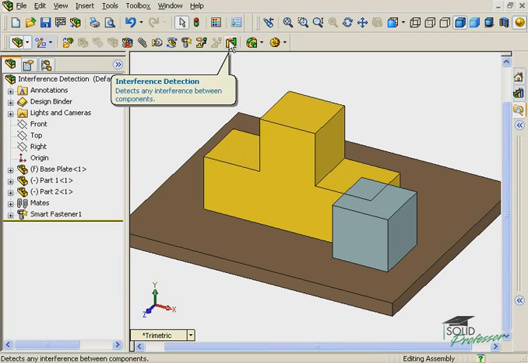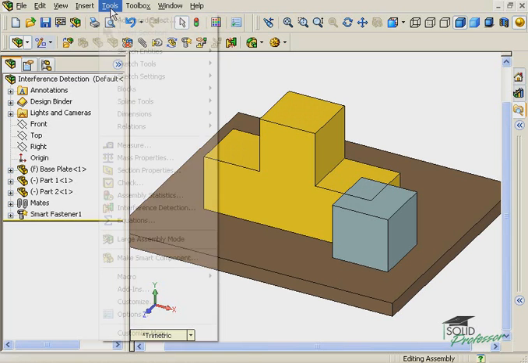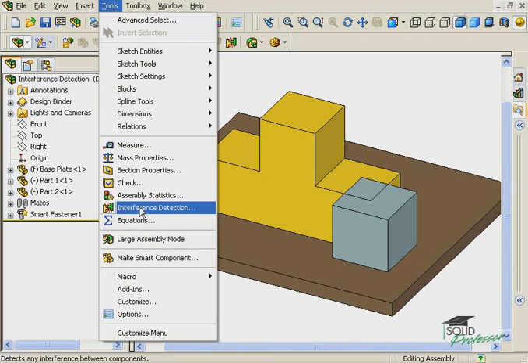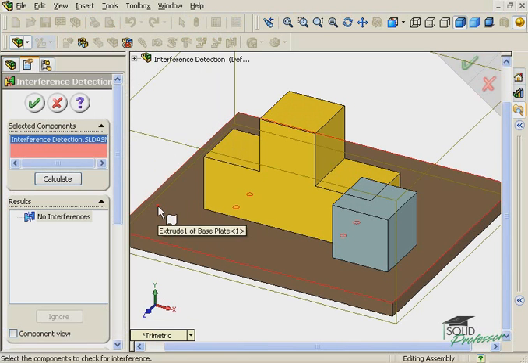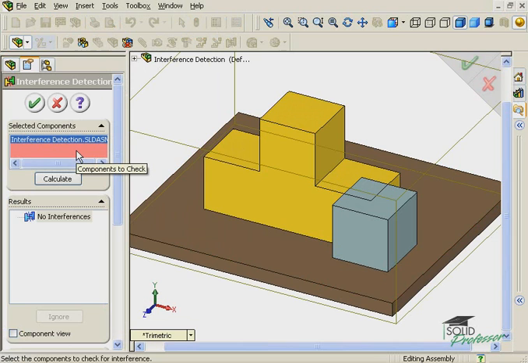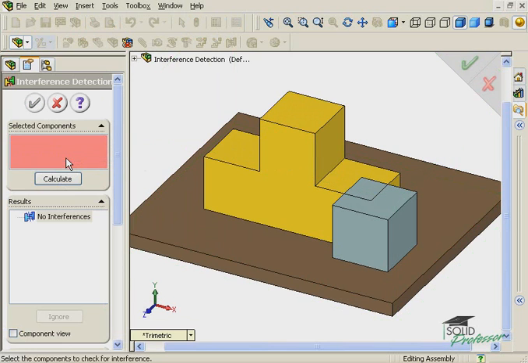The interference detection tool is launched by clicking the interference detection icon in the assembly toolbar or from the Tools drop-down menu. Here in the Property Manager, you can see that by default, SOLIDWORKS has listed the name of my assembly. If I click the Calculate button now, SOLIDWORKS will inspect the entire assembly for fit errors. I'm going to clear this selection by right-clicking and picking Clear Selections.